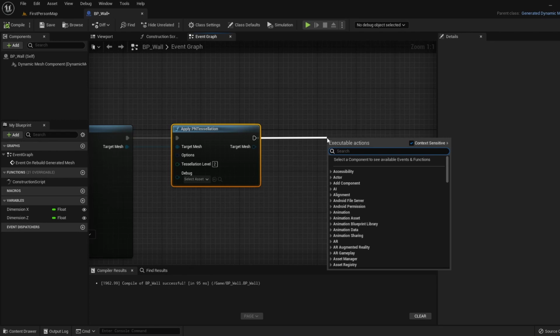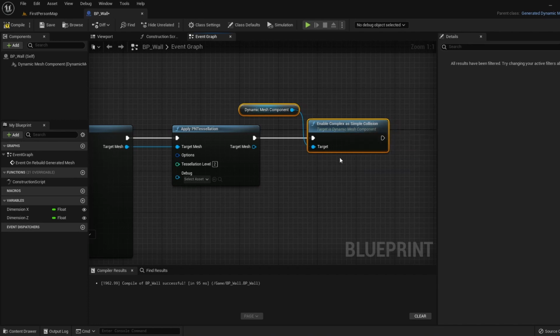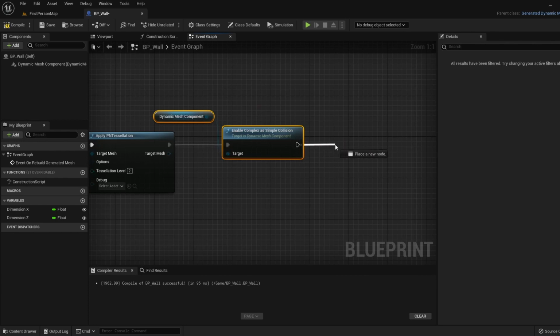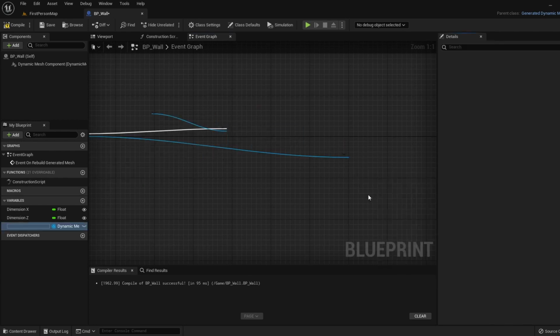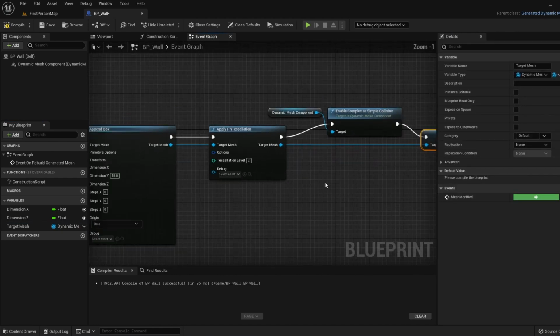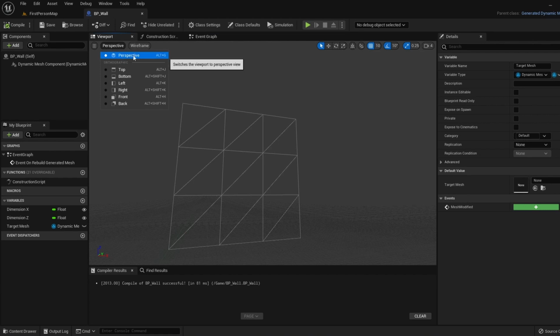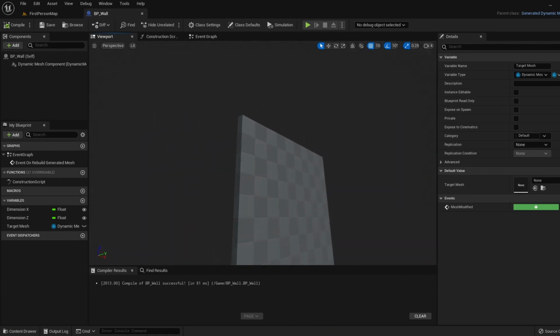Next, we are adding collision by creating the enable complex as simple collision node. We cannot connect our target mesh to the target pin here, but connect the dynamic mesh component directly. Last but not least, we save our target mesh as a variable. I'm just doing this for easier access later. So, looks great. We are done with this part. We have set up our wall, which we can adjust in the editor. We have added collision, and we also added the option for tessellation in case we need more details.